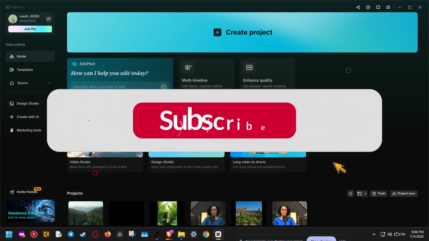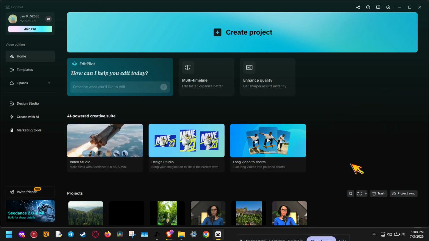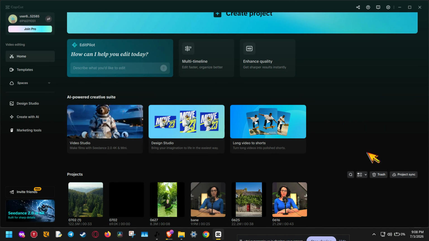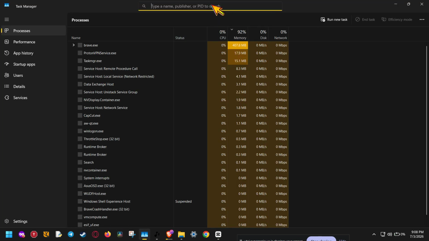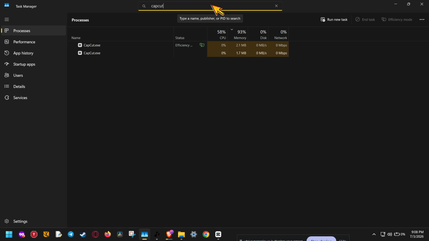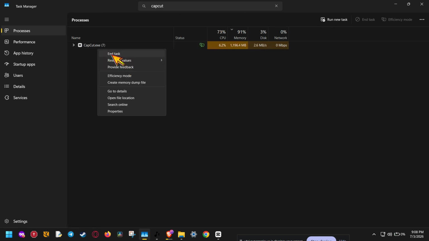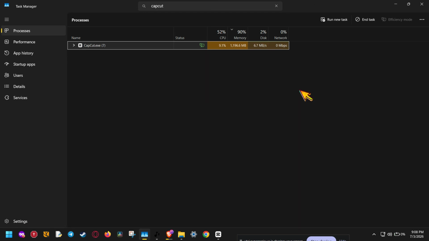Alright, let's jump right in. The first thing you want to do is force close CapCut completely. To do that on Windows, press Ctrl, Shift and ESC together to open Task Manager. Once Task Manager opens, look through the list of running apps and background processes for anything related to CapCut. If you see CapCut running, click on it, then right-click and choose End Task. If there are multiple CapCut processes, end each one of them so nothing is left running in the background. This is important because if CapCut is still active, the fix may not work properly.